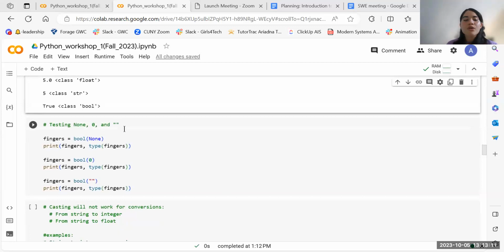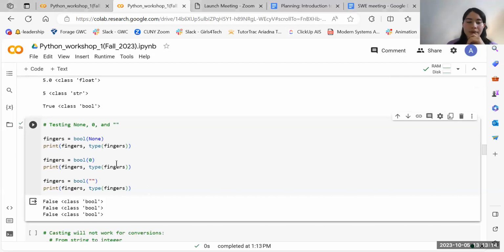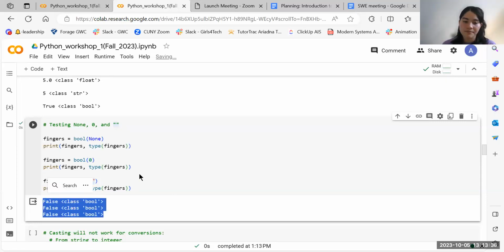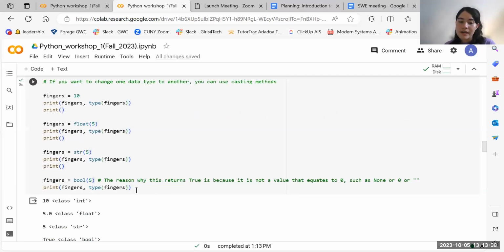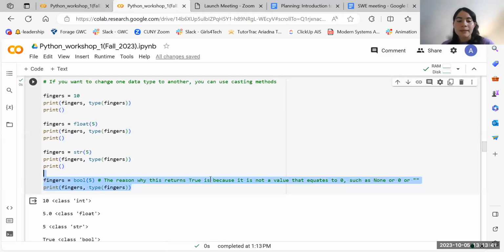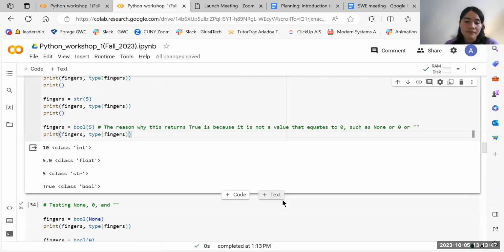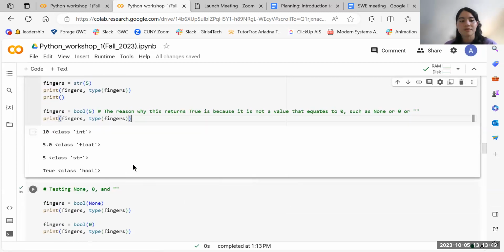Okay, testing None, 0, or empty quotation marks. Let's print this real quick. We set fingers equal to bool(None), and we're printing the variable and the data type. Then bool(0), printing it again with the data type. Then bool of empty quotation marks, the variable again and the data type, and we get False. Like I said, here it will return True because it is not a value that equates to 0, such as None or 0 or empty quotation marks.